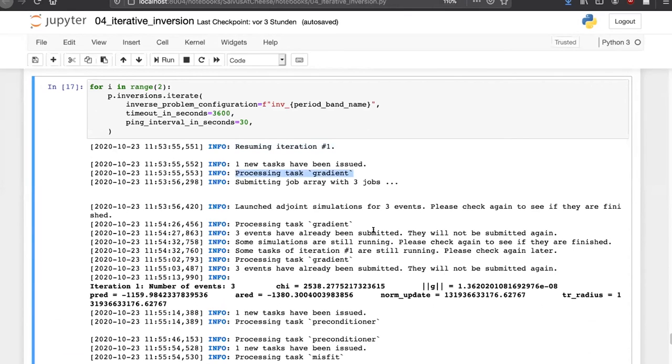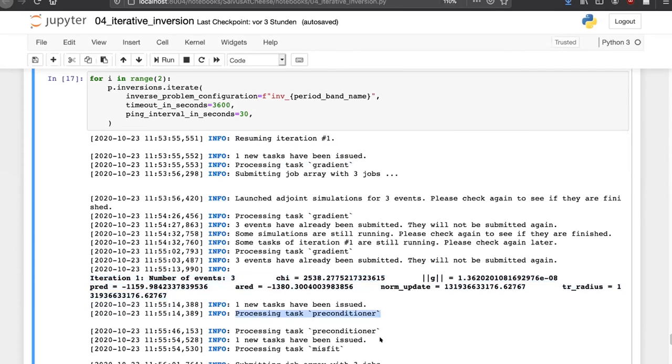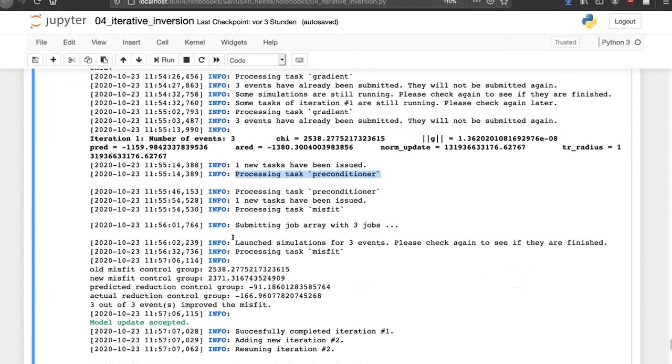This is information that we don't have yet. So we reuse the checkpoints, compute the sensitivities and go along. And then this is the information that we have retrieved for the updated model. We apply the preconditioner again. We launch new simulations to process the task misfit, so to, again, compute new misfits for a trial model.